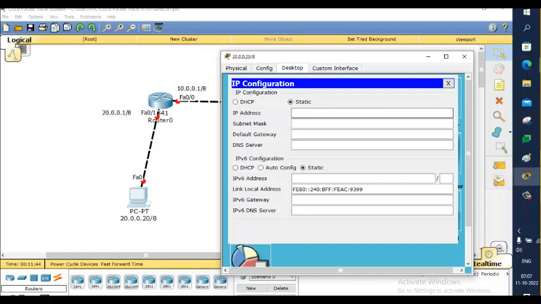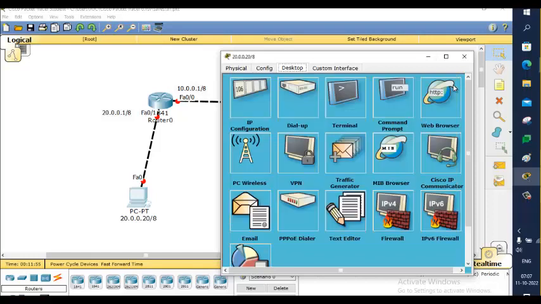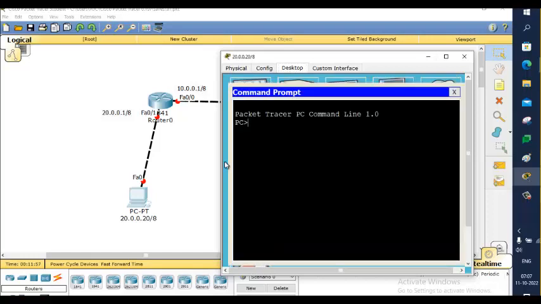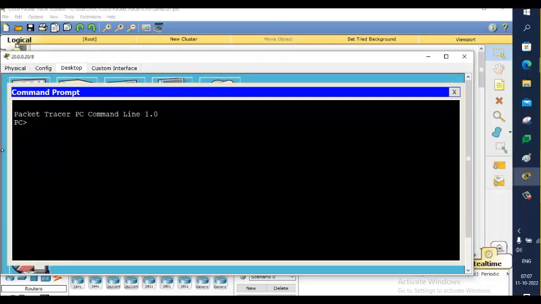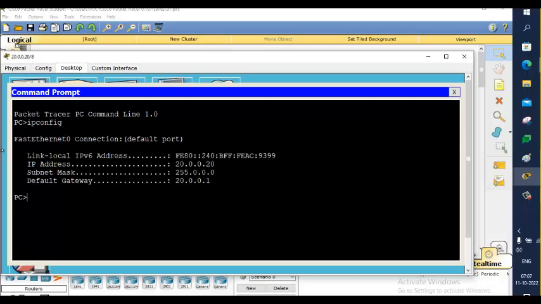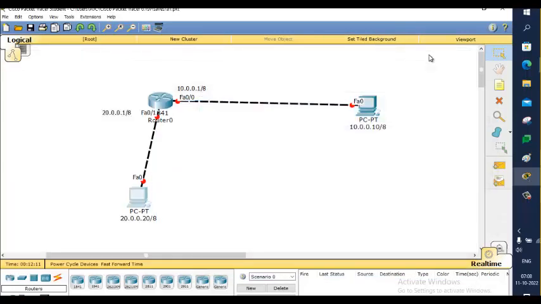The IP address on this is 20.0.0.20. The gateway is 20.0.0.1. And now if I go and verify, typing ipconfig, I see it. Okay, the devices are ready. Sorry, the end devices are ready.